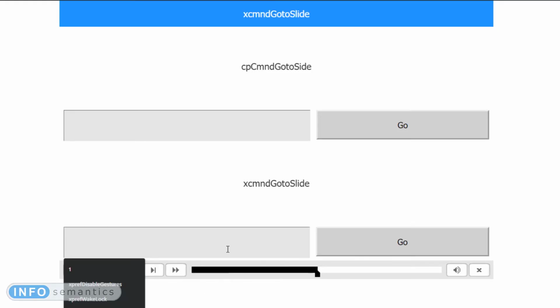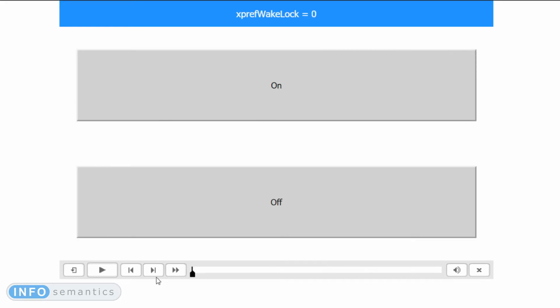The reason why you would want to do this by slide label rather than slide number is that due to adding and deleting slides, slide numbers can change on a very frequent basis. However, slide labels are much less prone to change and therefore a better candidate to add into your projects. So another feature as well is that xcmndGotoSlide is 1 based. So if we want to jump to the first slide, we type in 1 instead of 0.